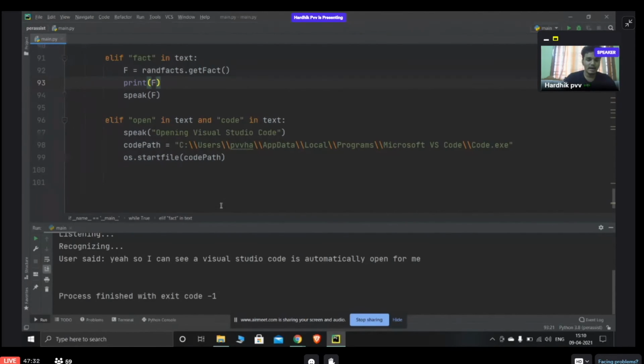Now, for Mac people, you need to do it in another way. So moving ahead, we've done some pretty basic functions like a fact or a joke or opening some random application which is already installed in your PC. Now it's up to you how many links you want to put or how many browsers you want to open. It completely depends upon you how much you want to add or how much you want to do.